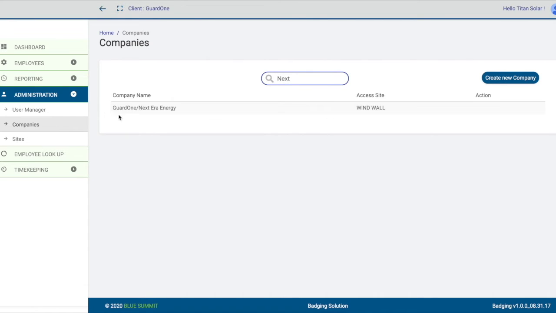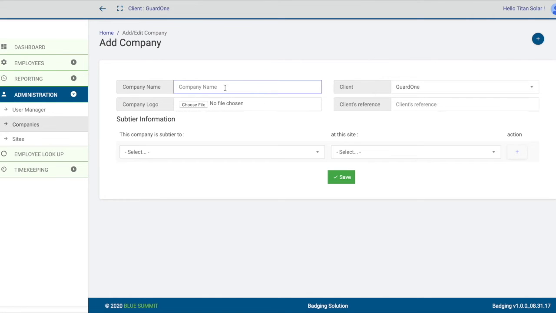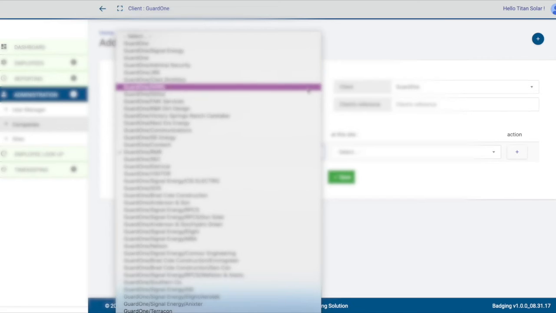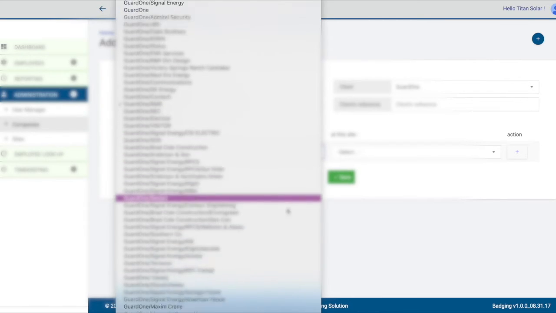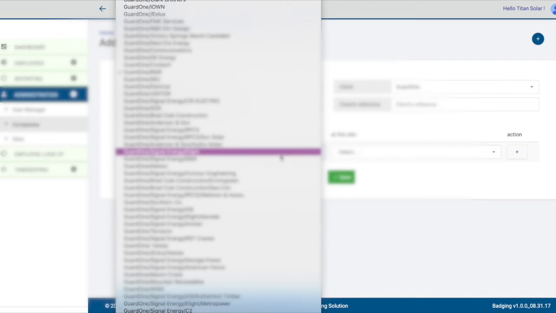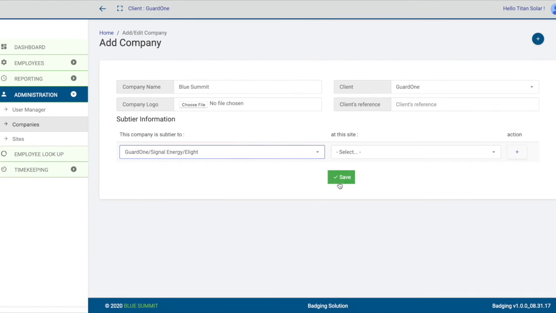So if we come here, if we're trying to add Next Era Energy, that's a company we already have, so we don't need to add it. But if you're missing one, you're going to click on Create New Company. You'll type out the company name. You can choose the client. You can upload a logo if you'd like. Here, if the company you're creating is working as a subcontractor for somebody, you can come here and select the company that they're working under and then hit Save.